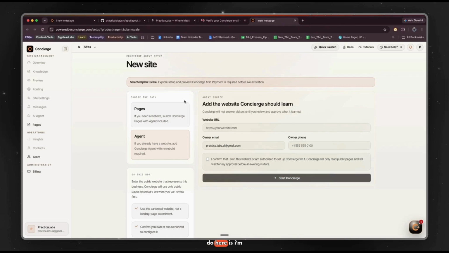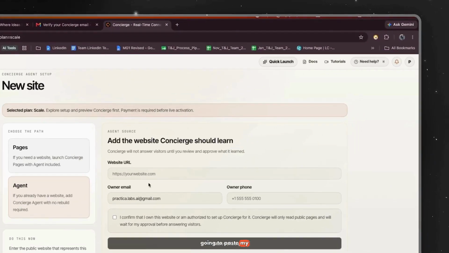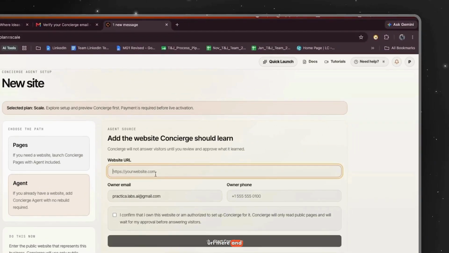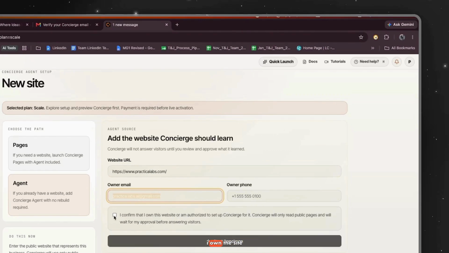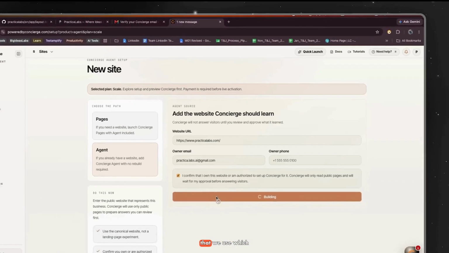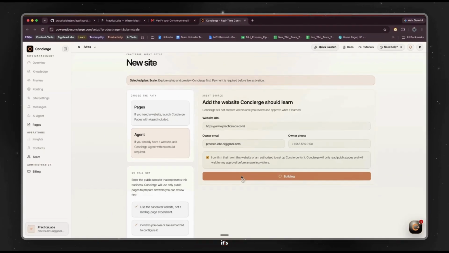What I'm going to do here is copy the URL and paste my URL there. And I'm going to confirm that I own the site, Start Concierge. This is going to scan through the information that is available on the existing site that we're using, which is practicallabs.com. It's going to get all the information.